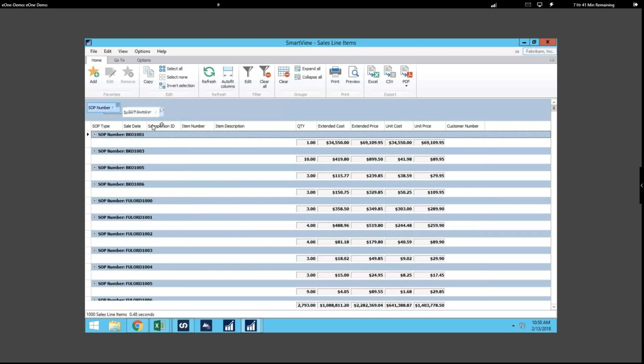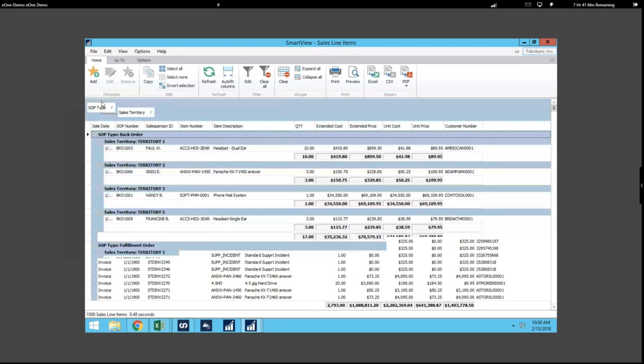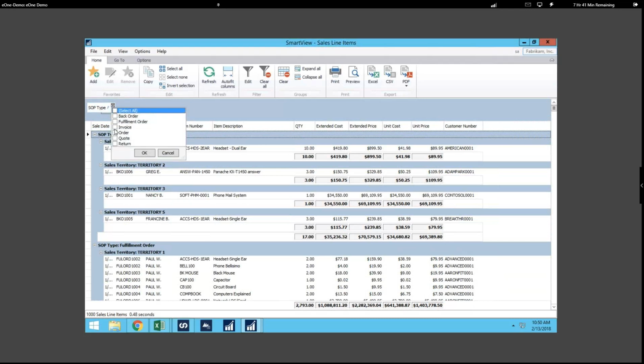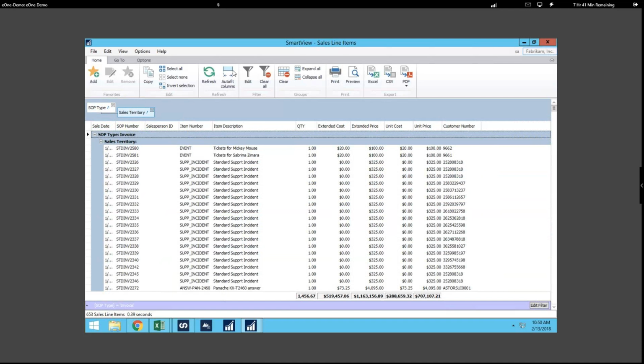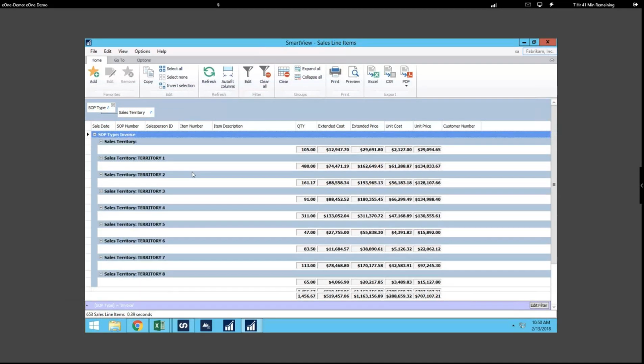So if I'm wanting to go ahead and collapse this data, and let's say I only want to see, oh, that's the SOP number. Let's do SOP type. So let's say I only want to see all the invoices for all of the territories. So if you notice here, this is going to give me a really great summary of all of the invoices just for each of those territories.